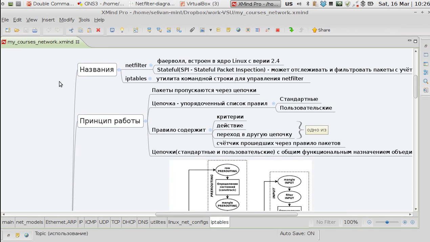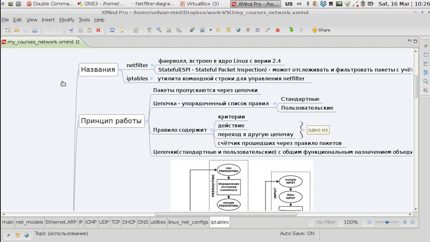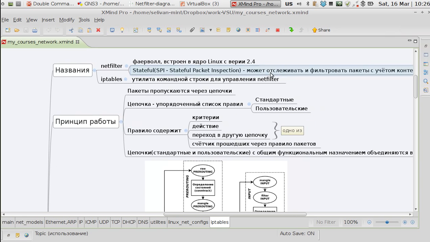So, firewall in Linux kernel since 2.4 version is called netfilter. Iptables is just utility to configure this firewall. But firewall is often called Iptables. Okay. Generally, there are two kinds of firewalls, stateful and stateless.